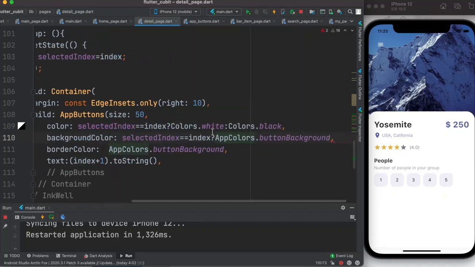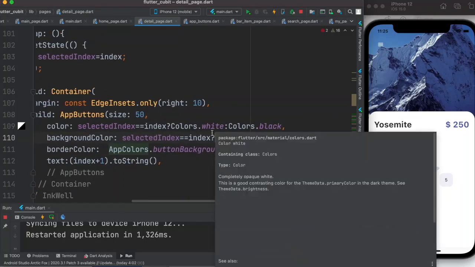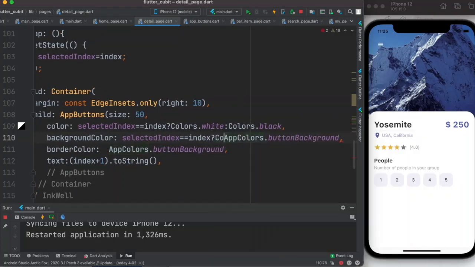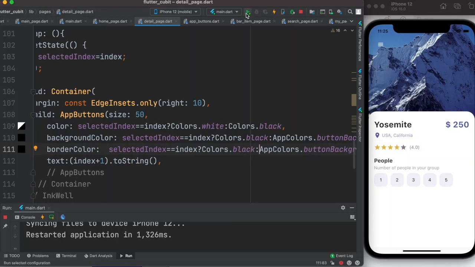Well, if it's selected, then the background color, we want it to be colors.black. Otherwise, it's the app background color, which is this one. The same over here, border color. If it's selected, we want the border color to be black. Otherwise, it should be the same color as the background color we used earlier.